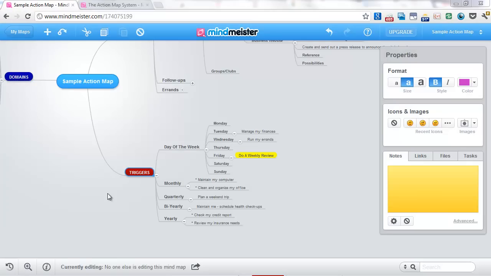Today you're going to learn about triggers, which help you to manage and take care of tasks in life that need to be done on a recurring basis, whether that's once a week, once a month, once a quarter, once a year, whatever it may be. So triggers are essentially a way to help you to keep everything in your life moving forward and properly maintained.